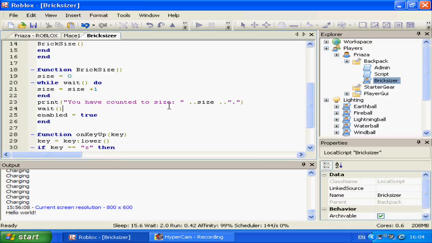And what this will do is it will print an output: you have counted to size, then a space, and then it will load the size here, and then it will continue with a full stop. Strings take a bit of getting used to, but there's really just a trick to it. If you open a string, you close it with a close bracket, you put a space and then double dots, and then you can put another string bracket, or you can start typing and then you stop by putting a space and then another two dots. Yeah, that's pretty much it.